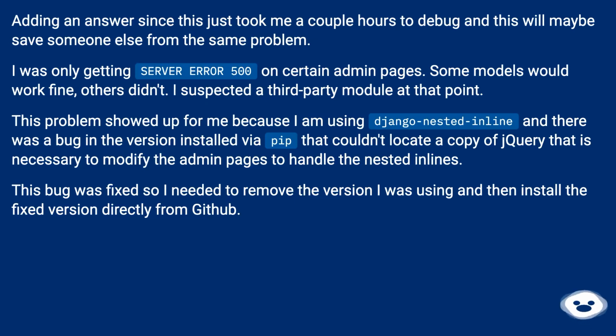This problem showed up for me because I am using Django nested inline and there was a bug in the version installed via pip that couldn't locate a copy of jQuery that is necessary to modify the admin pages to handle the nested inlines. This bug was fixed, so I needed to remove the version I was using and then install the fixed version directly from GitHub.